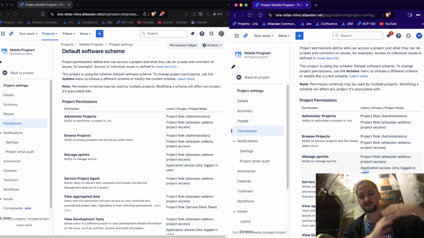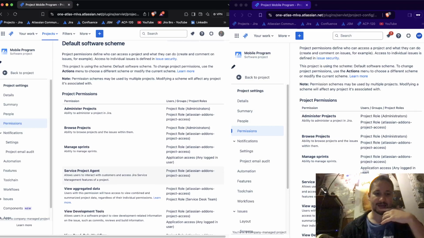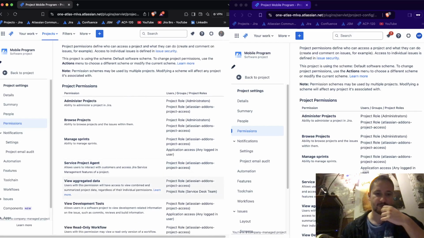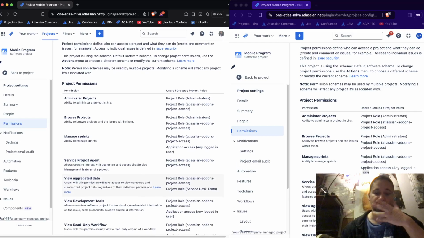But I'm telling you this because this also can be part of the specific sprint. Now it's saying service project agent allows users to interact with customers and access Jira service management features of a specific project.